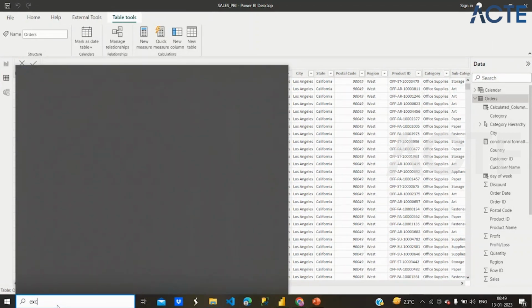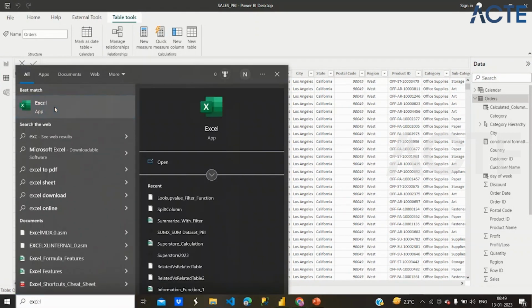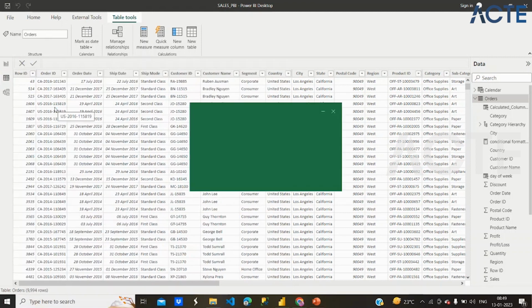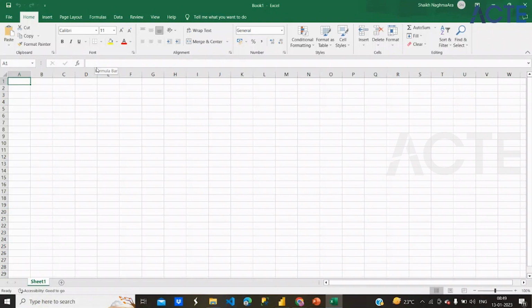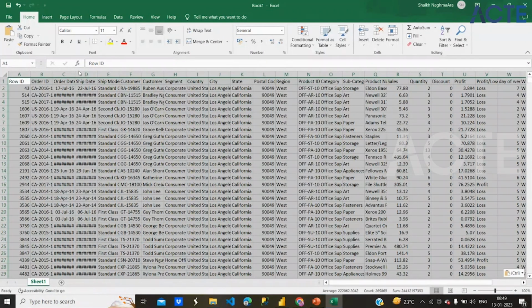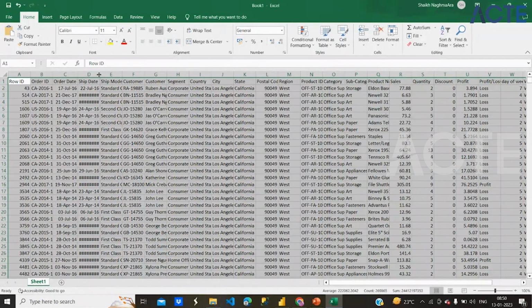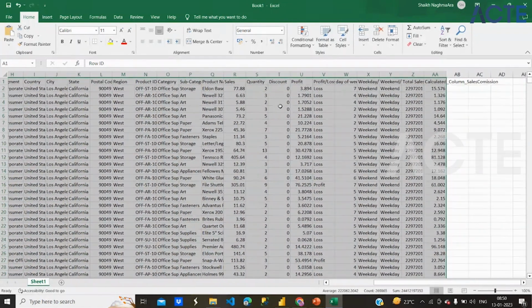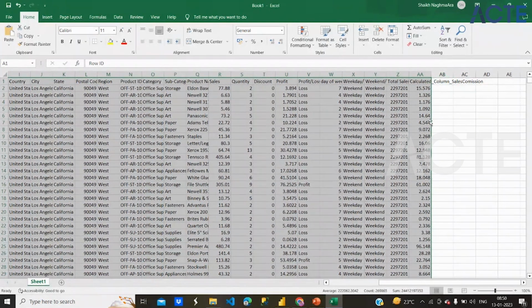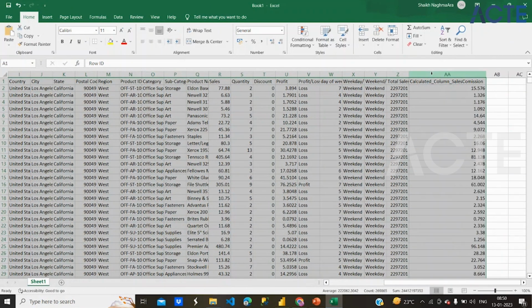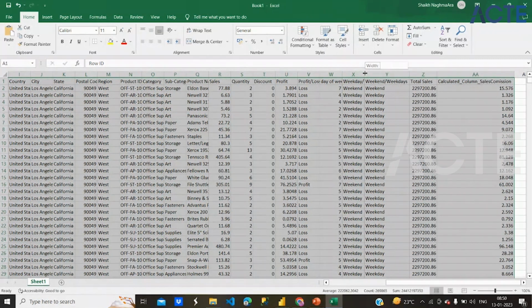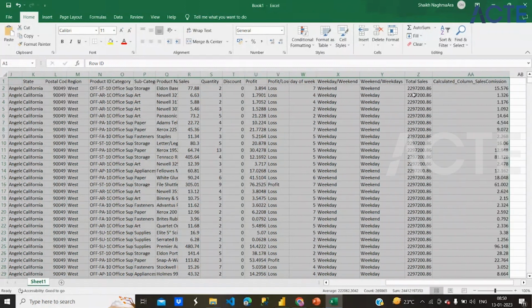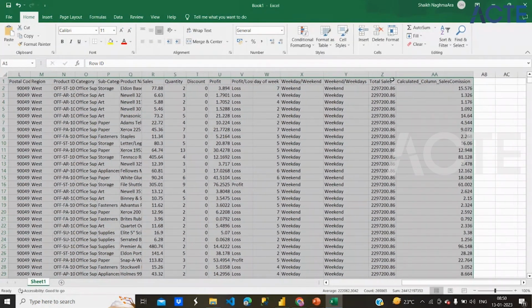Open the Excel file and then do Control V. Now you can see all my data is there. Calculated columns are there, but measures are not visible. You can see total sales is not there. This total sales is a calculated column which I have used.